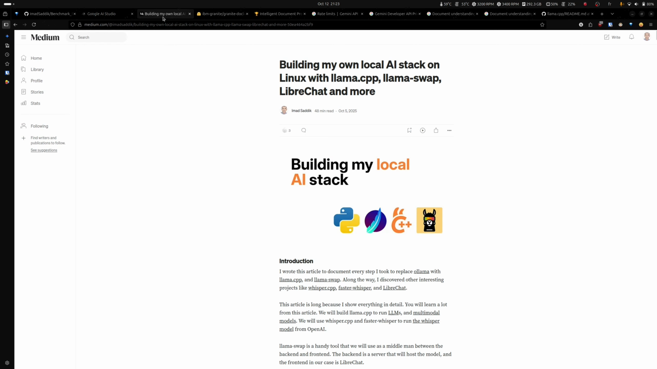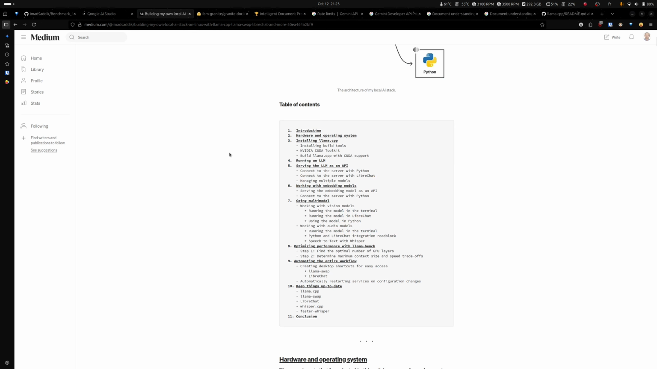Or if you want, you can read my article. I have created an article where I explained how to install llama.cpp, llama.swap, etc. locally. If you are interested, make sure to read this article. I'll make sure to link it in the video description.